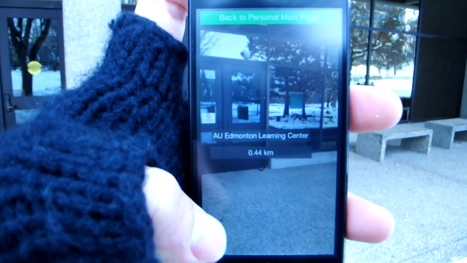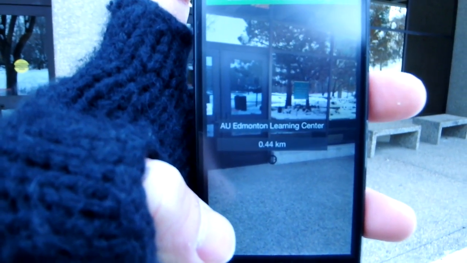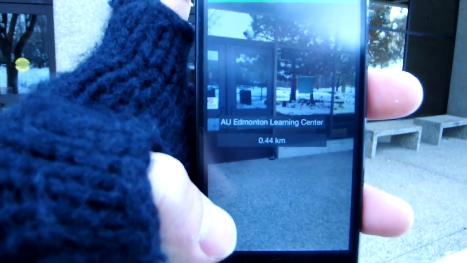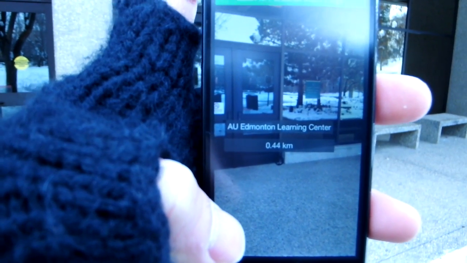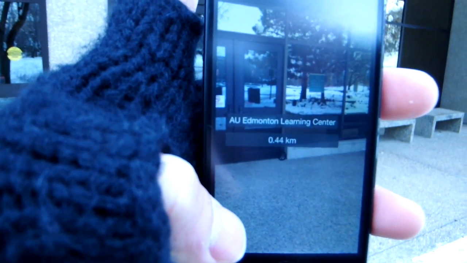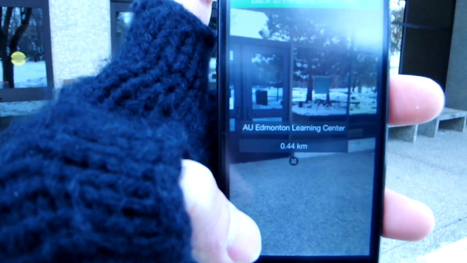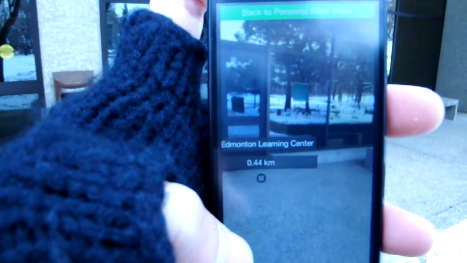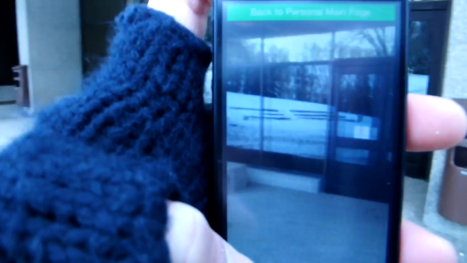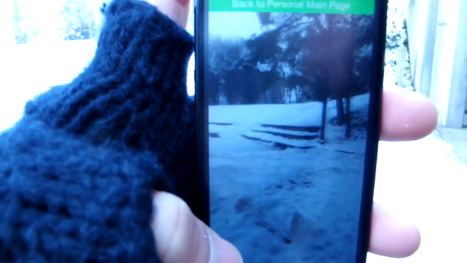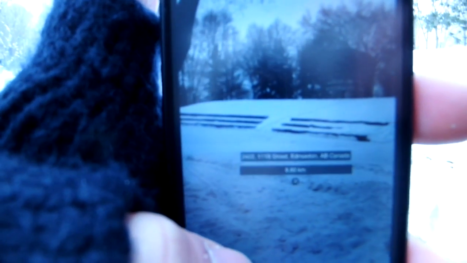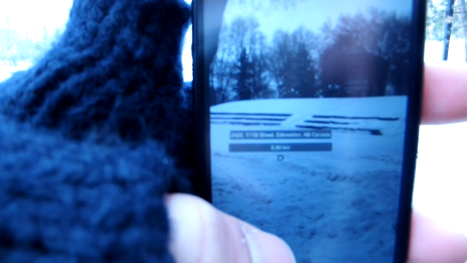Okay, so we can see at this orientation, this location, there's a learning object called AU Edmonton Learning Center. It's about 0.44 kilometer, which is not the closest one that we're going to learn today. So let's go ahead and turn around, see if there's any learning object around us. Let's see, what is this? This is another learning object, and it seems like it's 8.80 kilometers away. So this is even farther away. That's not our object for today as well.